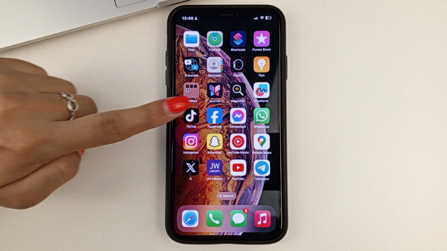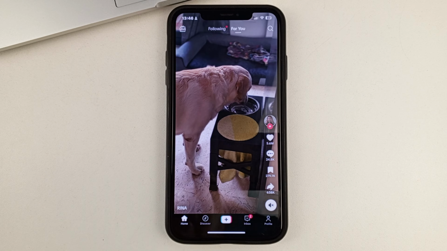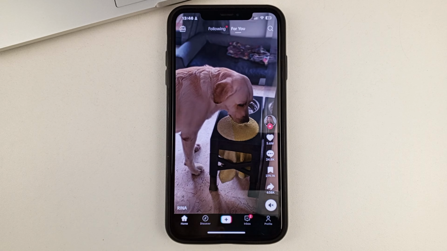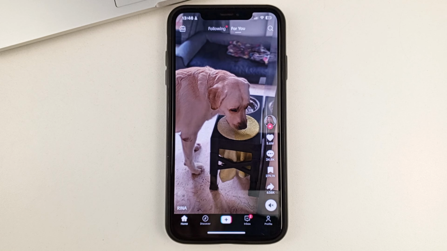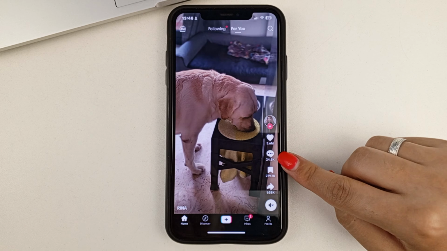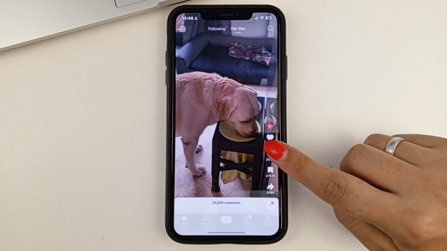Please open the TikTok application on your phone. Then, in order to add an image to the comments, you will need to go to the comments section on the right side.